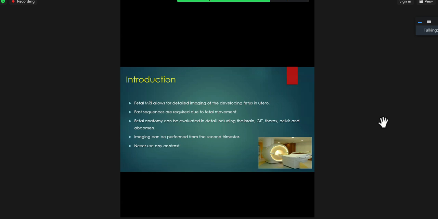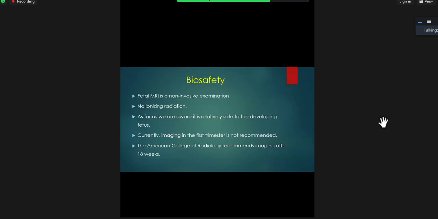One thing I have to say: you never use gadolinium contrast, because gadolinium can get excreted into the amniotic fluid. The amniotic fluid gets swallowed by the fetus, and then it gets recirculated within the uterus, the amniotic fluid and then the fetus, with subsequent deposition. So it is a no-no. That's one thing we need to be aware of.